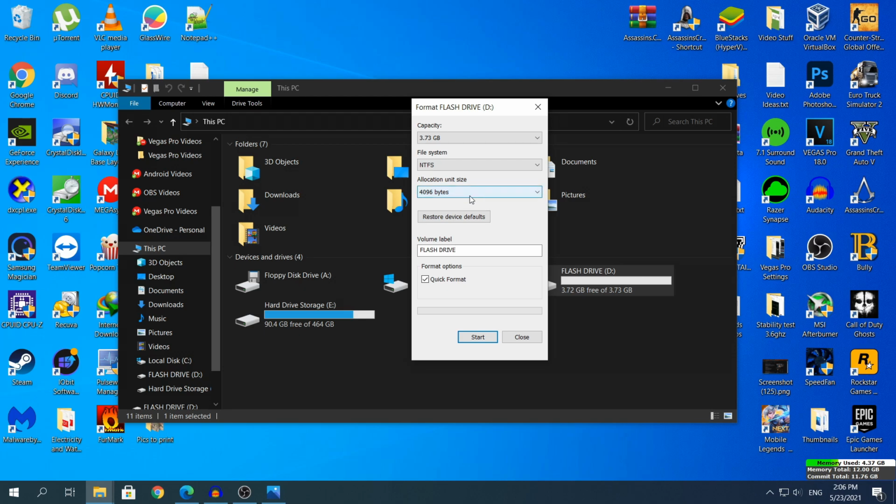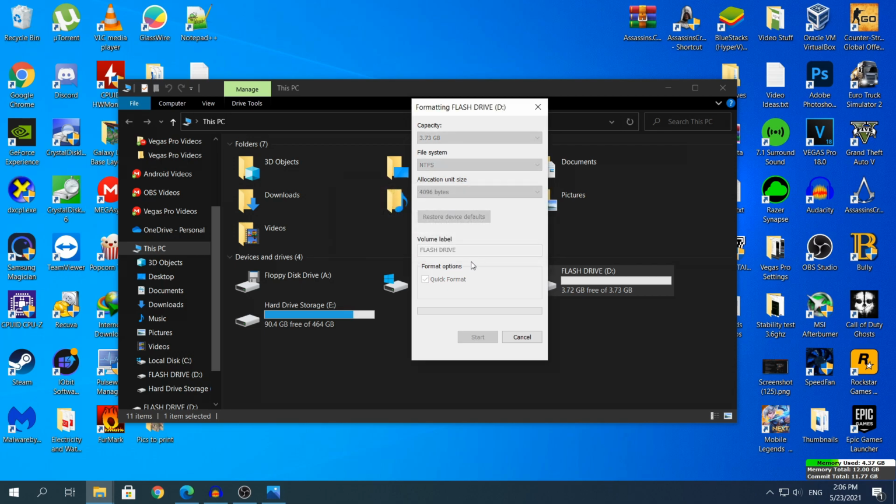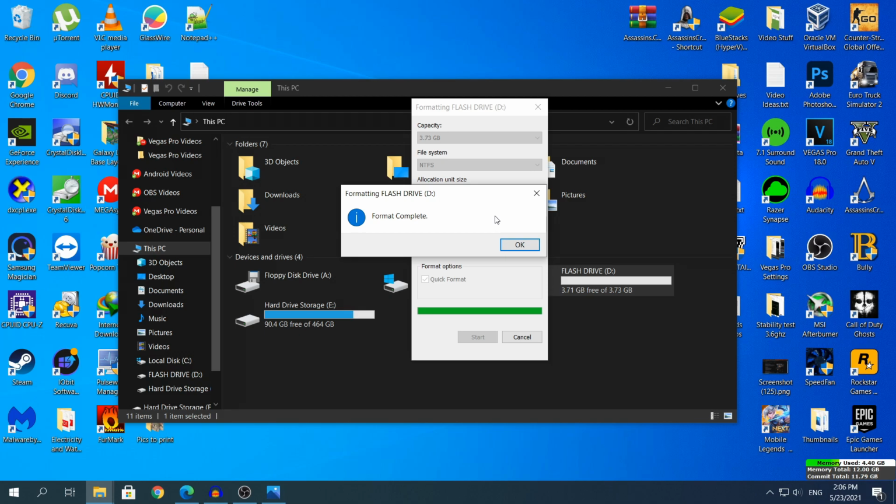Leave the allocation unit size number to whatever it is, do not change it. Make sure Quick Format is checked and then click Start. It will say that formatting will erase all data, just click OK to continue, and it will take approximately 10 to 20 seconds to format it. And yeah, as you can see right here, the format has been completed.